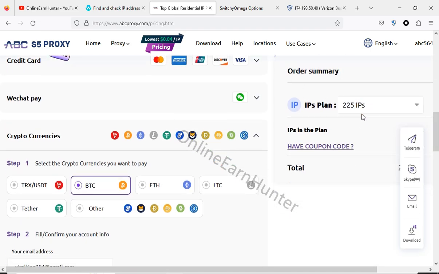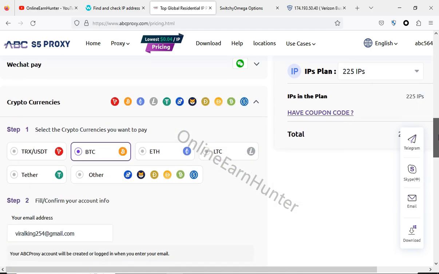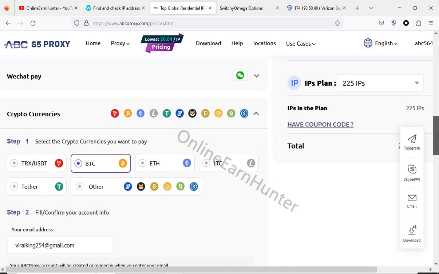You can say you want to buy the minimum, to whatever, to 225.